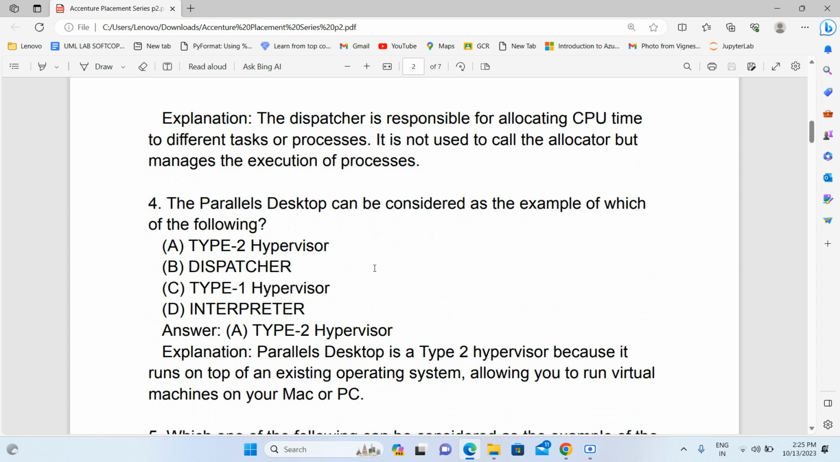Next question. The Parallels Desktop can be considered as the example of which of the following? The answer is type 2 hypervisor. Parallels Desktop is a type 2 hypervisor because it runs on top of an existing operating system, allowing you to run virtual machines on your Mac or PC.